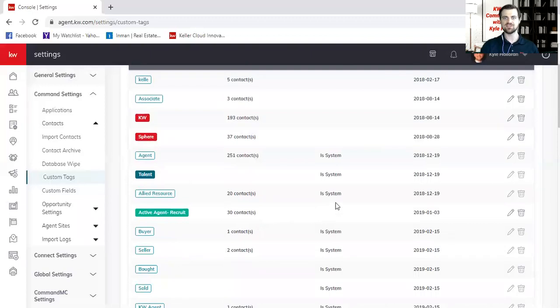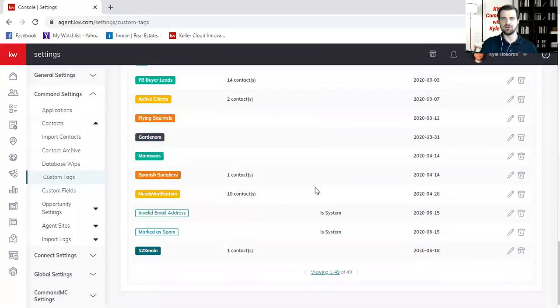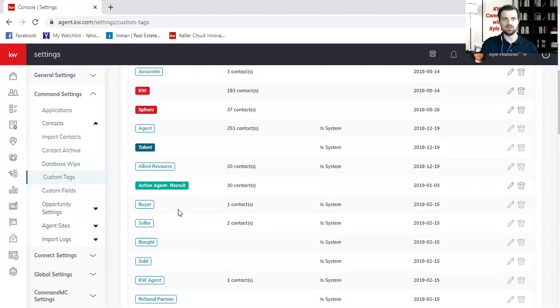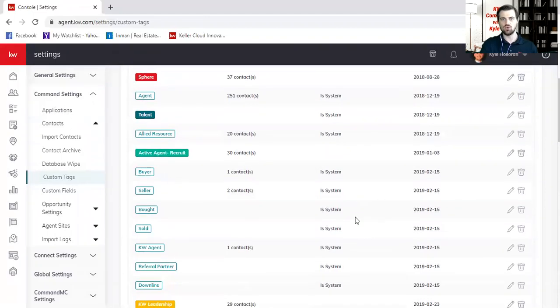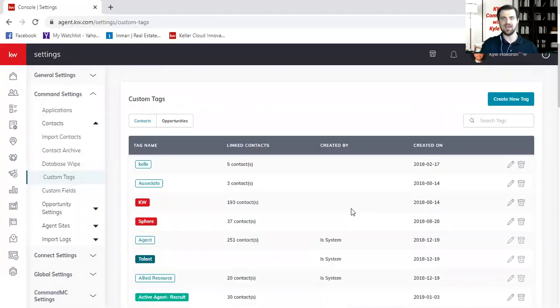There are also some tags in here that you will see that say in system. What that means is that KW has put these tags in our library. We do not have the ability to either edit or delete those tags. I think there's about 10 of them in here. If you can see up top, there are going to be things like buyer, seller, bought, sold. Those are all in system tags.